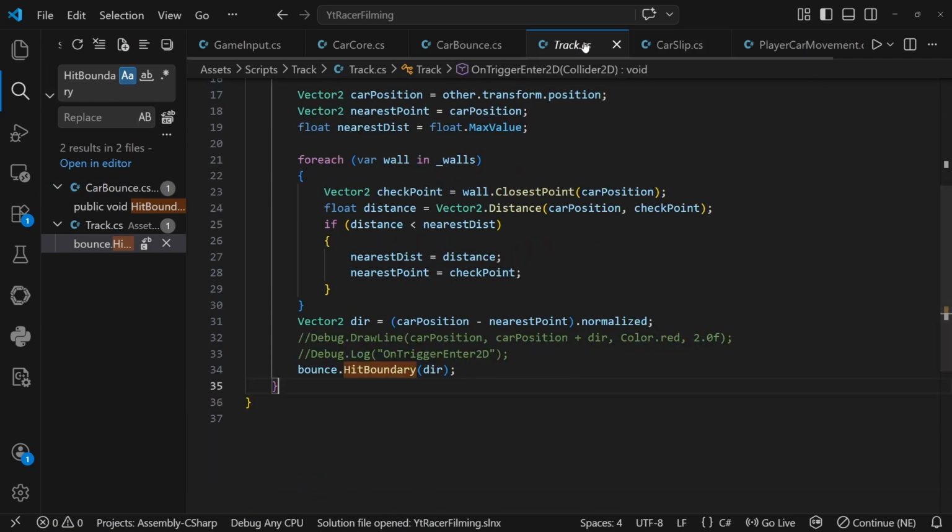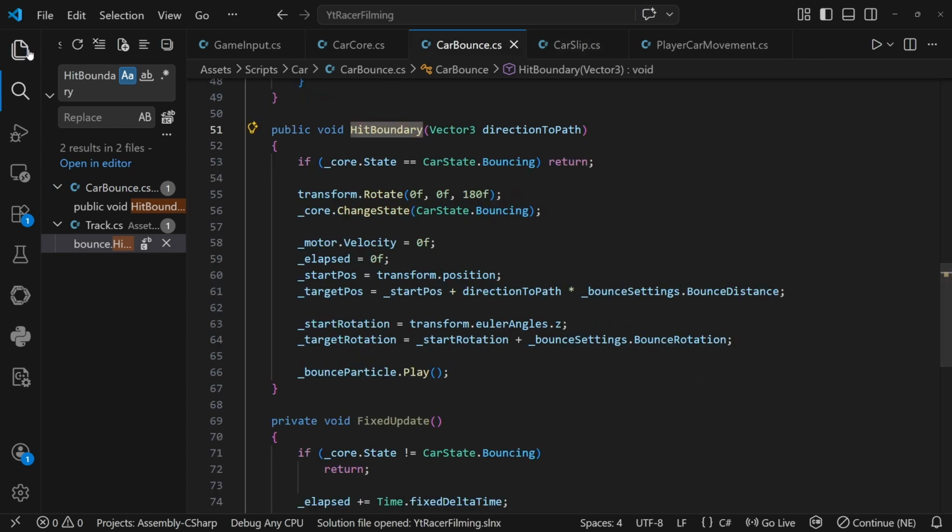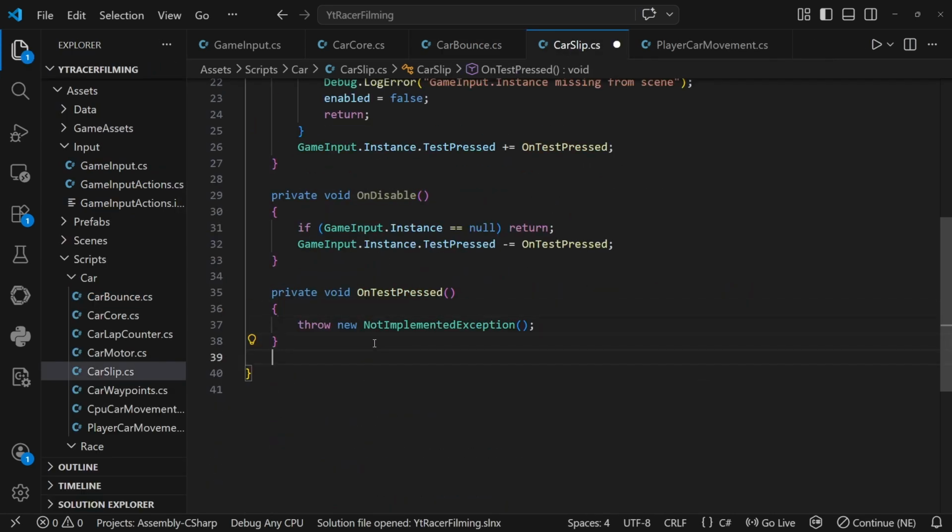So it's going to be a similar kind of setup with the CarSlip. So I'll close down the track, go back here. Let's go to the CarSlip. We'll make a new public function called hit oil. Now eventually this will actually be invoked from an oil slick when we've actually hit the oil slick. But now we're going to invoke it directly from our test press. We'll put this up here.